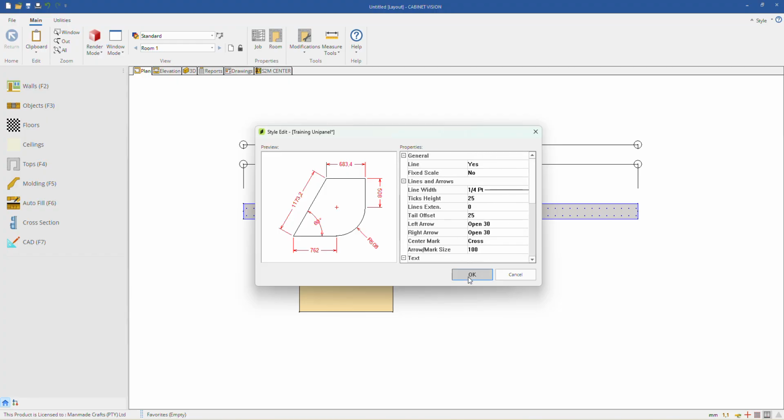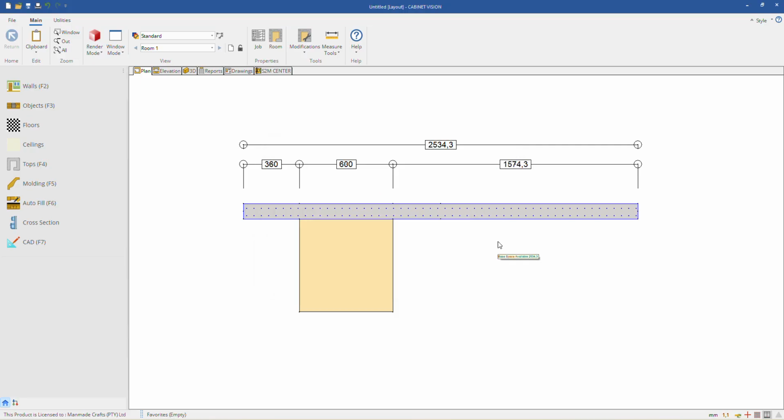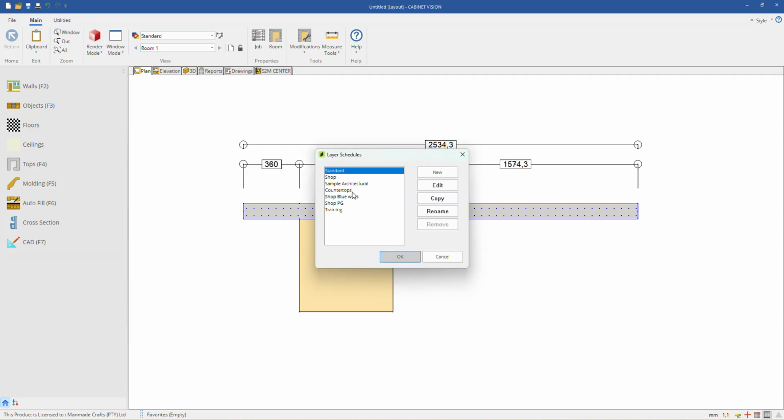So we can go ahead there and say, okay, this dimension style, we're now going to be setting up in our layers, which we're going to be doing now. So I'm going to go ahead there and say close. Right. Now, we're going to be going here. So these layer schedules that we're going to be modifying now.